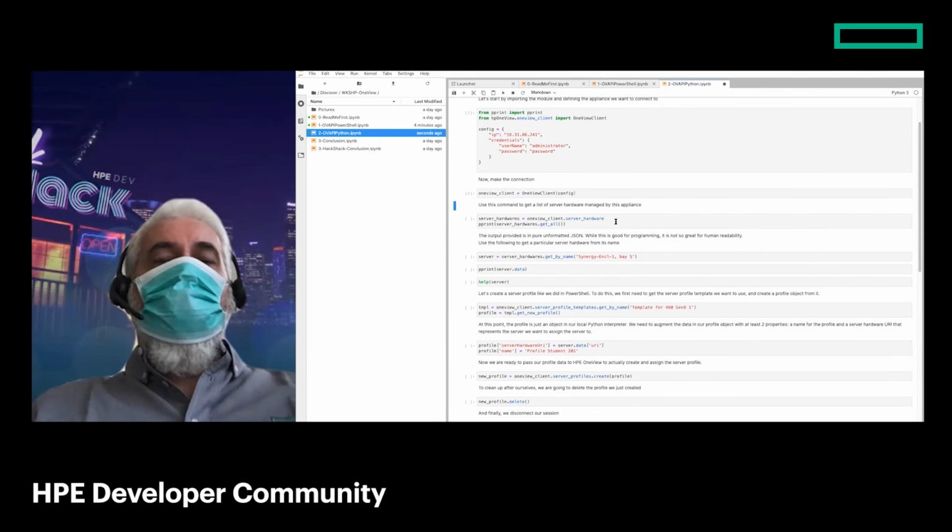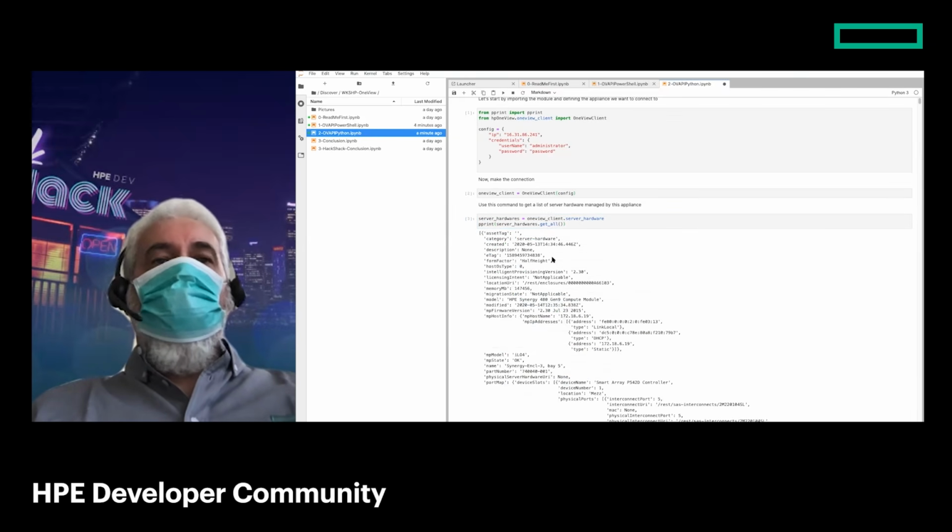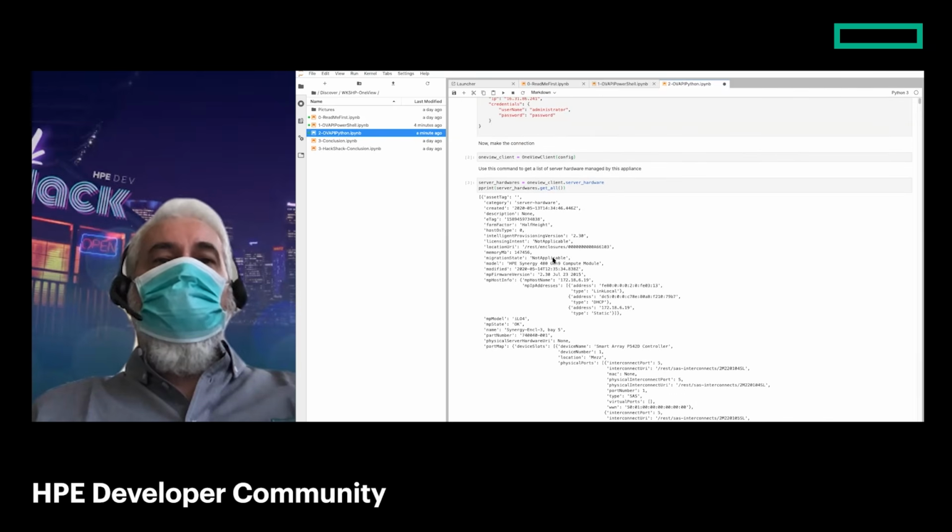Then to make sure we are indeed connected, we can get a list of server hardware. So just like we did Get-HPOVServer in PowerShell, we do oneview_client.server_hardware, and we do a pretty print of get_all of that object. That's going to display the list of server hardware managed by this appliance.